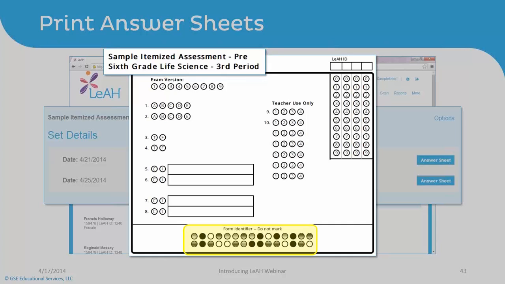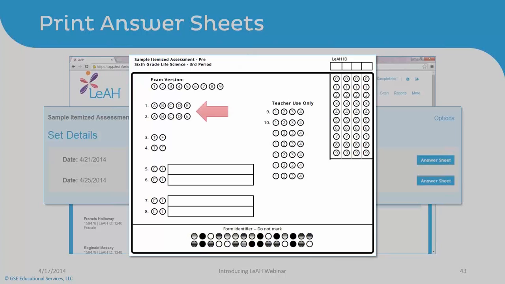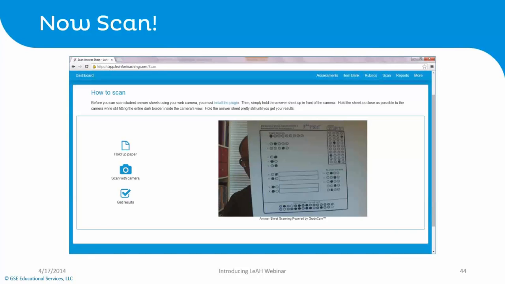I also want you to notice the different item types that we added to this assessment. Here we've got the multiple choice, true, false, fill in the blank, short answer. There's an extended response with a single element rubric and an essay with 6 rubric elements. There's also a spot for the student to bubble in their LeAH ID and the version or form number of the assessment that they completed. Okay? So that's the answer sheet. That's what lets us get to the really cool stuff.